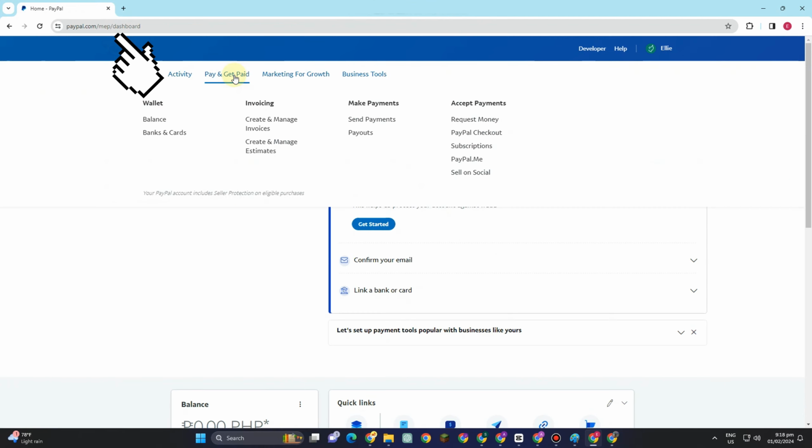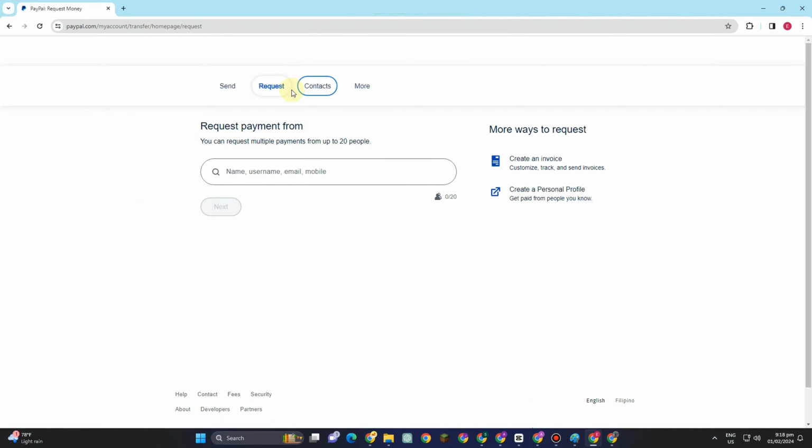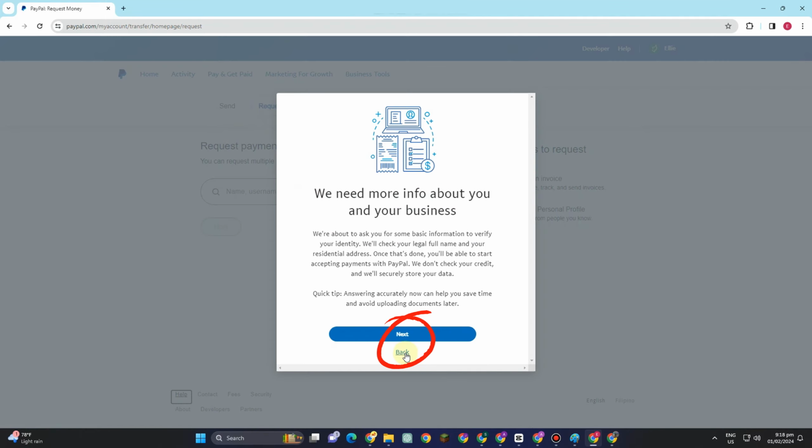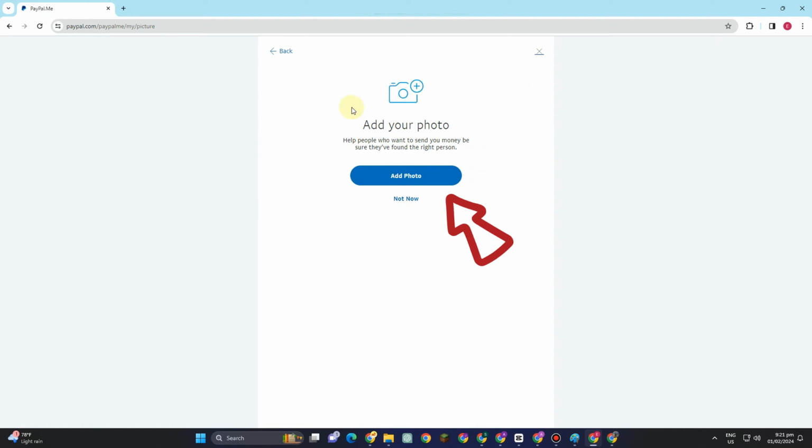What we're going to do here is to create our PayPal profile or username so that we can send it directly or easily to someone. Okay, so you just have to go to pay and get paid, tap request money, and then you will see here option, but you have to make sure that you have completed the information that they needed from you. Once done, click this PayPal.me profile.